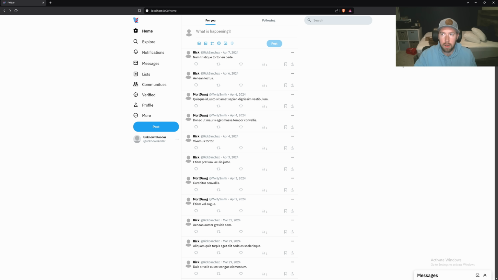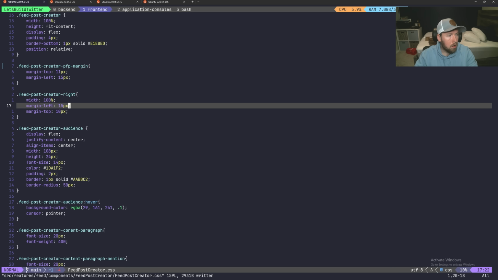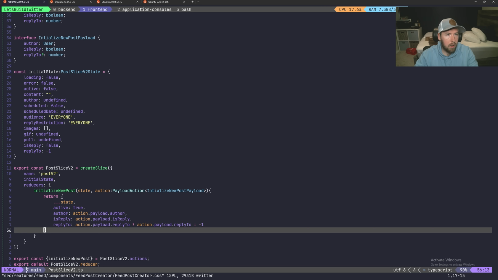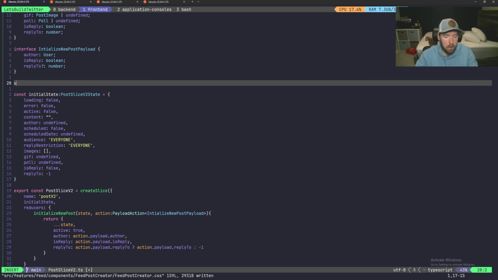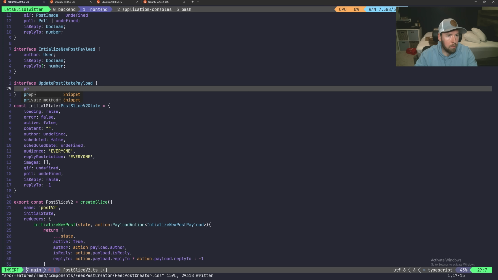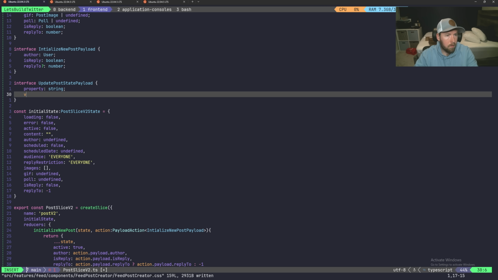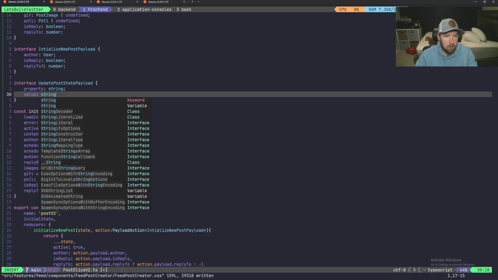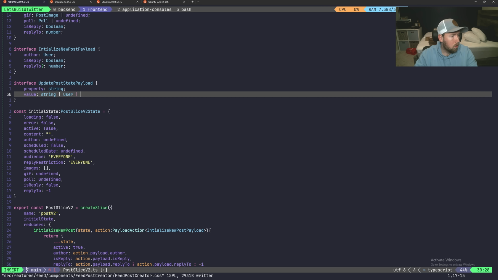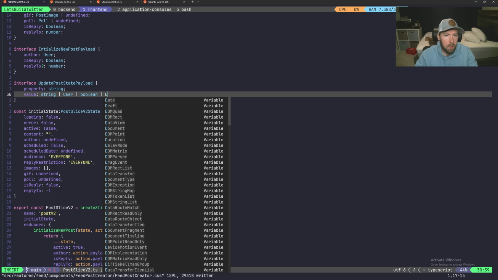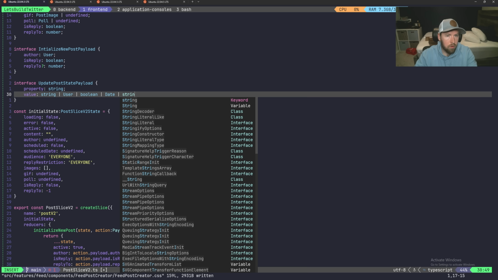So now let's go and hop back into our code. We want to go ahead and hop into our PostSlice v2 once again, and let's set up a new interface. So this is going to be interface, and here we're going to call this update post state payload. Here we're going to have our property, and this will be a string. And then we're going to have our value, and this can be fun. This could either be a string or a user, or it could be a Boolean, or it could be a date, or it could be a string array.